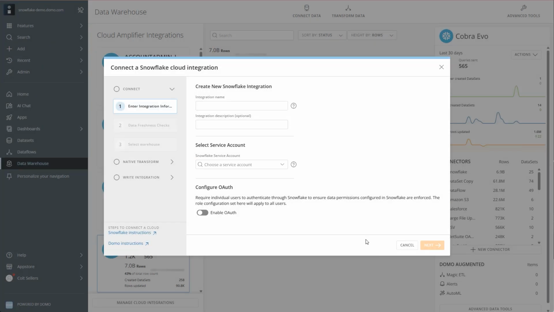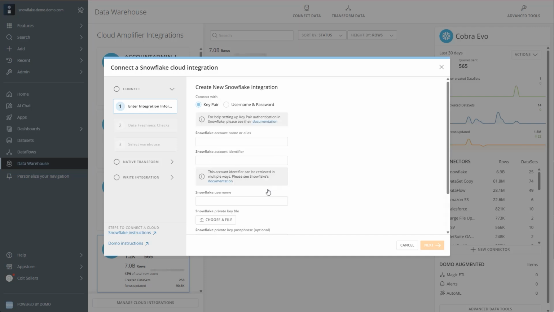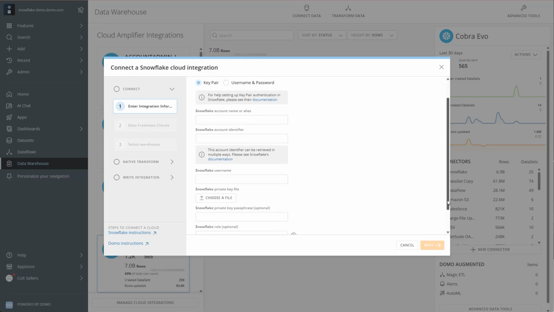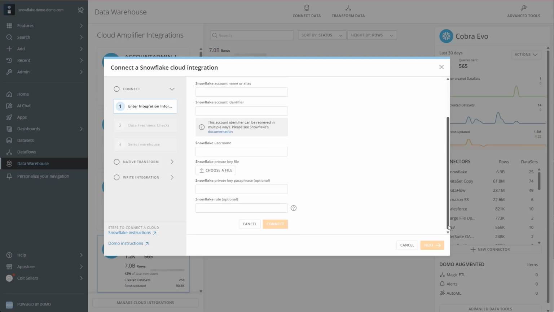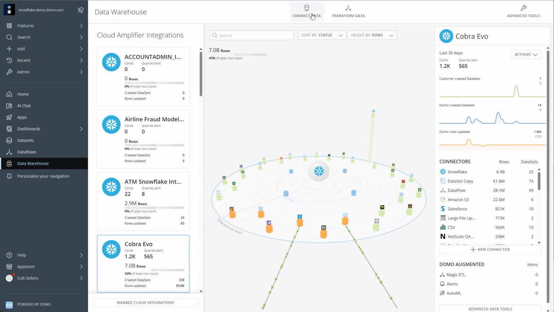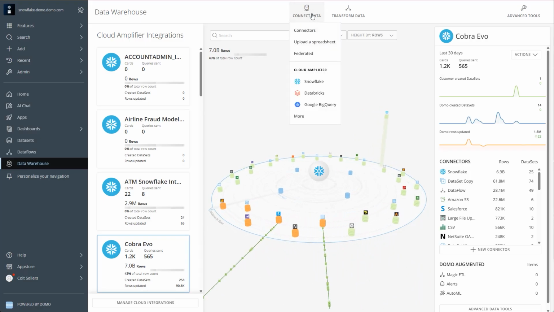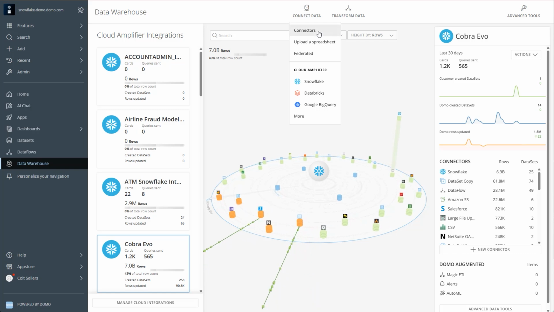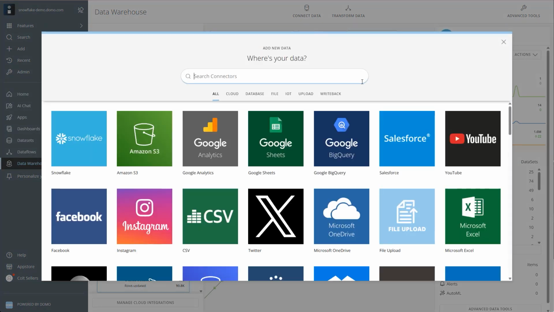From this screen, we can go ahead and connect to our Snowflake integration through our Snowflake service account. I've got options for key pair or username and password connections. I can also go ahead and plug in my Snowflake private key file and connect when I'm ready. After connecting to Snowflake, I can go back into my Connect Data options, click on Connectors, and start taking advantage of Domo's huge connector library.